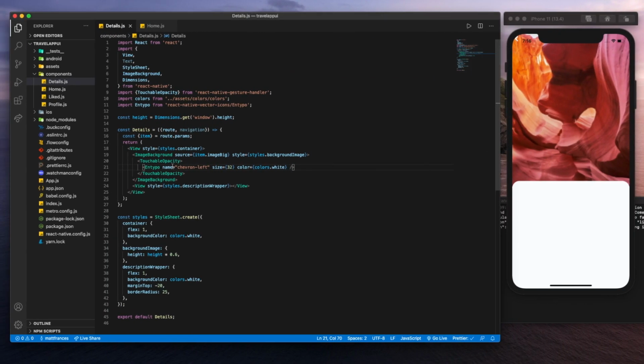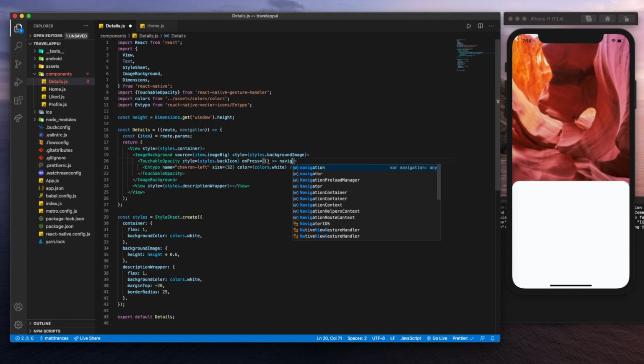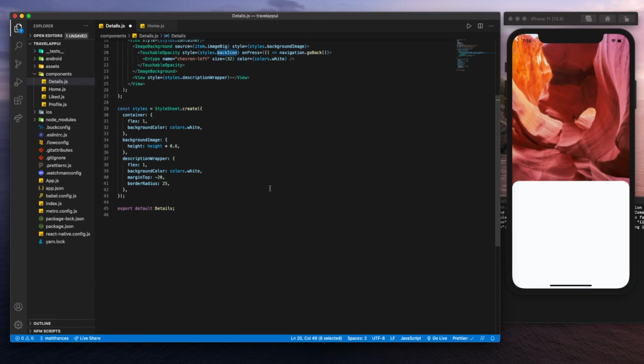I think 32 is going to be good because that's already not really noticeable, but let's add some styles to it. So style.backIcon, and let's also do an onPress. So on press, we want to navigate back to where we came from. So to do that, we could do navigation.goBack. And it's as simple as that. So let's copy this and bring it down.